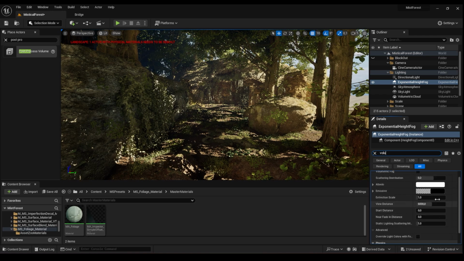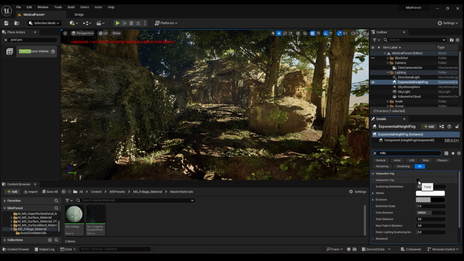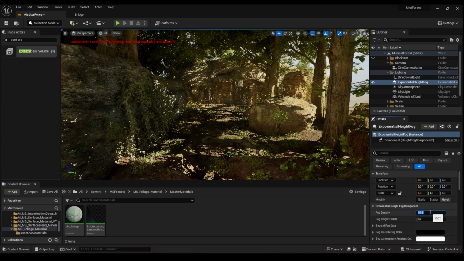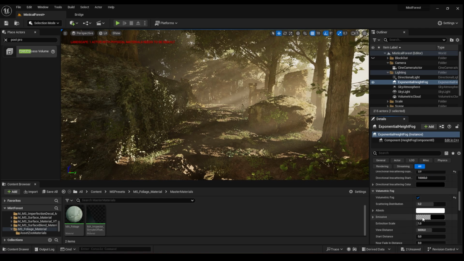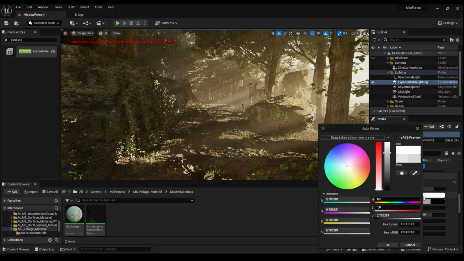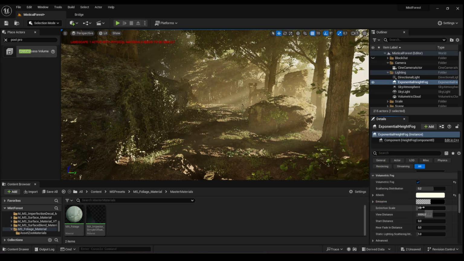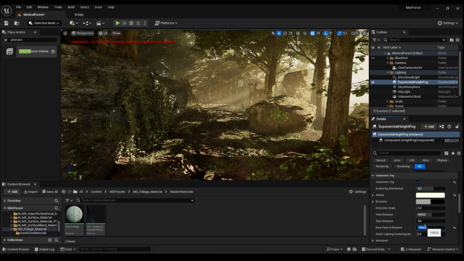Here in exponential height fog, we need to enable the volumetric fog because you have more control. We're gonna increase the fog density to start to create those god rays. I'm gonna change the albedo to make the fog a little bit yellowish, just to increase the god rays effect. And also I'm gonna change the near fading distance to have a little bit more visibility.